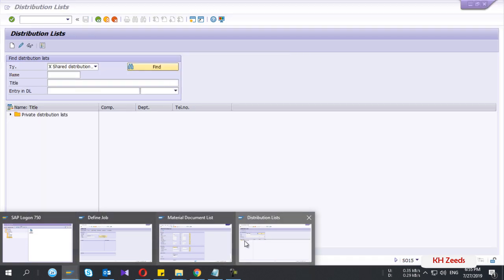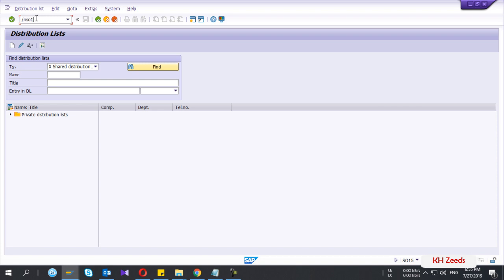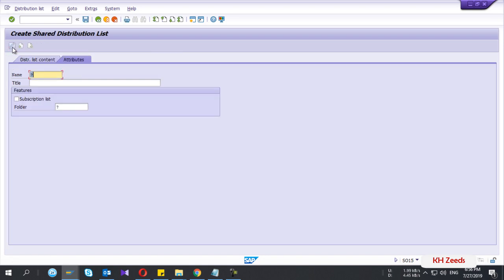Now the next step is to create the distribution list, the list of emails that I need to circulate this report to. The transaction code is SO15. I'm here. There are two options. I can create a private distribution list or a shared distribution list. If I create a private distribution list, it will only be visible to my user ID, right? If I create a shared distribution list, it will be visible to all. Okay, so I'll create a new shared one, and here you can give any meaningful name.